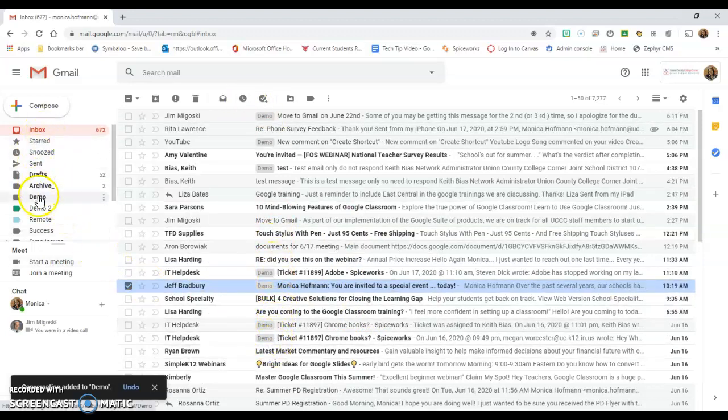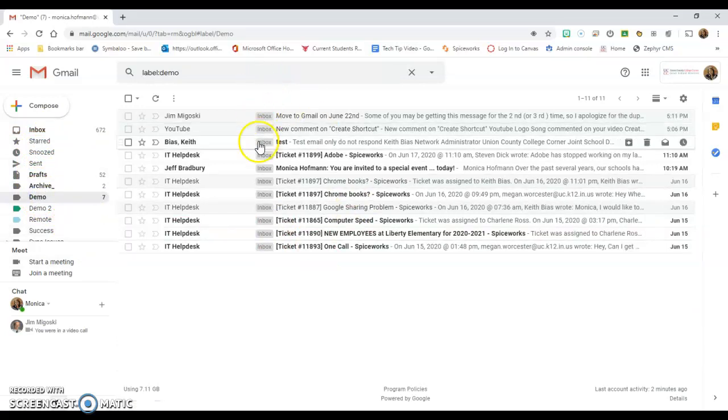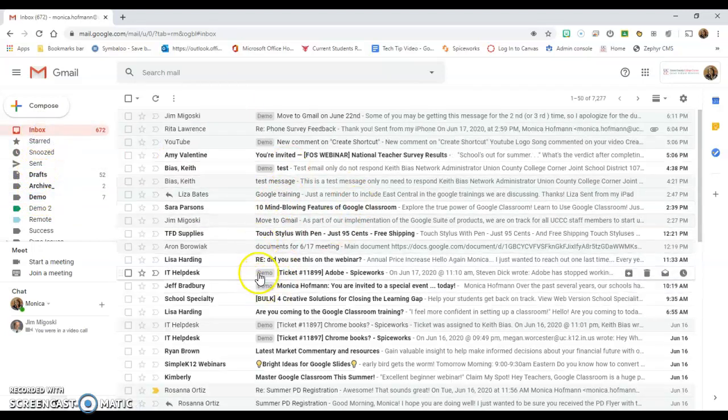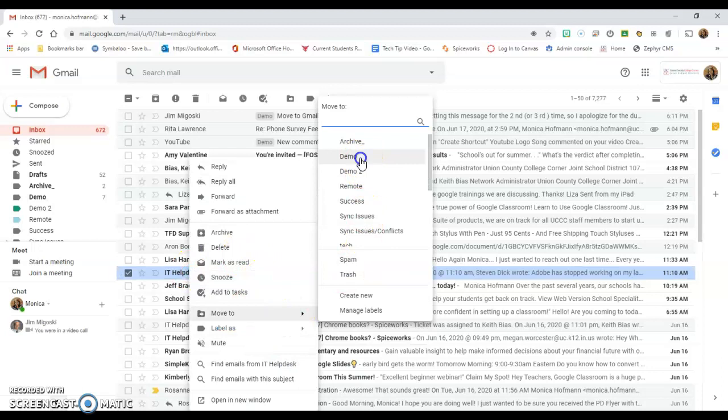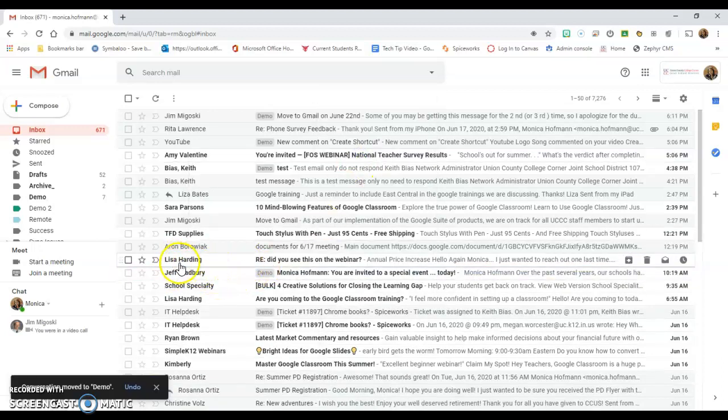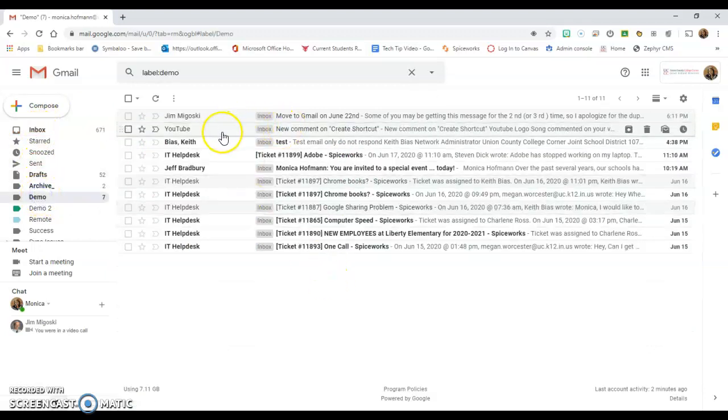Then you go over here and click on it, and it will automatically put all of the emails that you labeled as demo under this label. However, you notice that they didn't leave my inbox because I just labeled them. If I were to right click and move to demo, that's a little bit different, where it will take it out of the inbox, out of this folder, and put it here, and then it's only here. Like here it is. These say that they're in my inbox. This one doesn't say in my inbox anymore. It just says it's here.